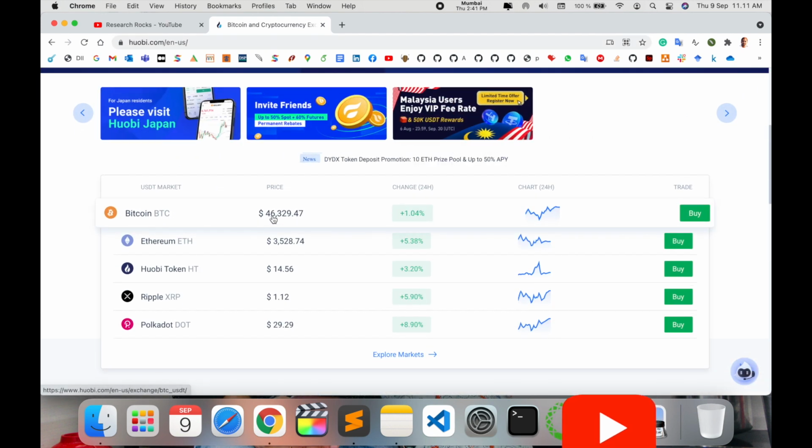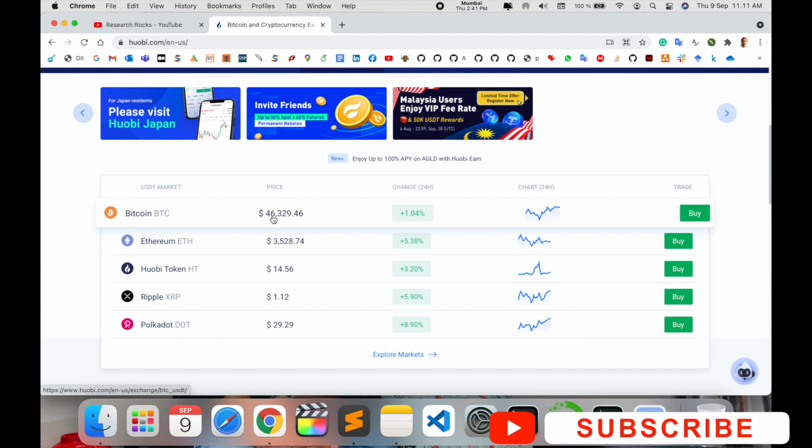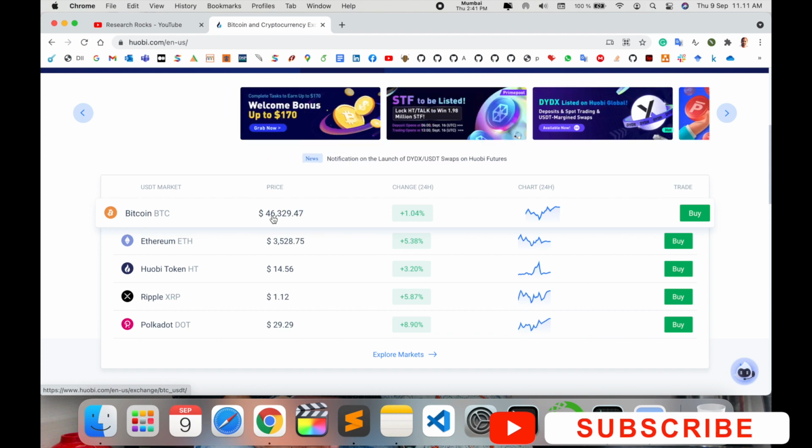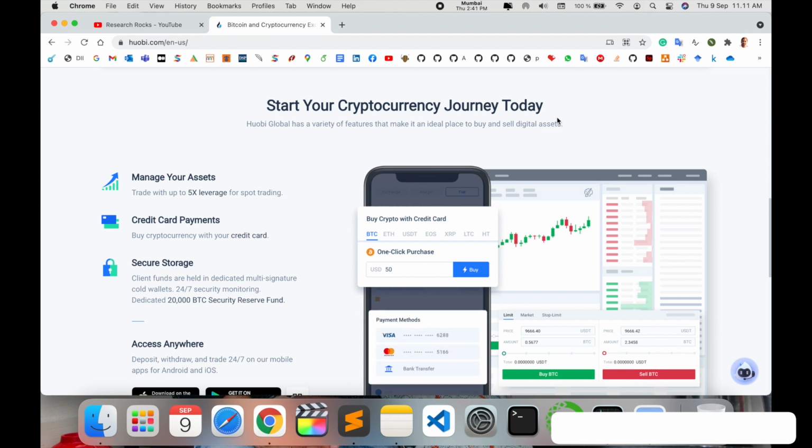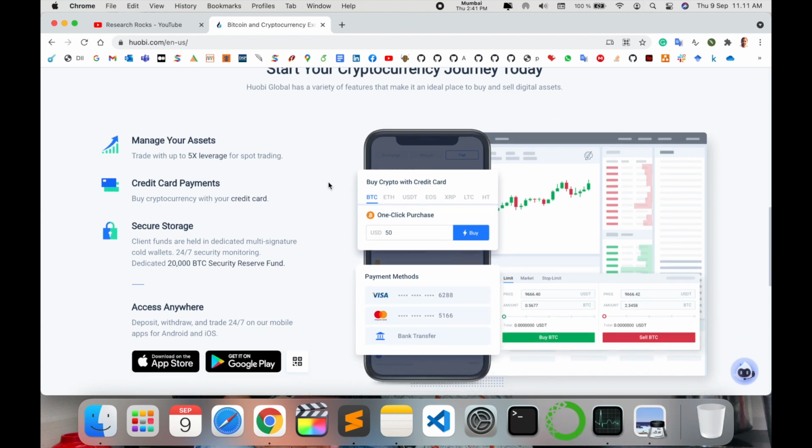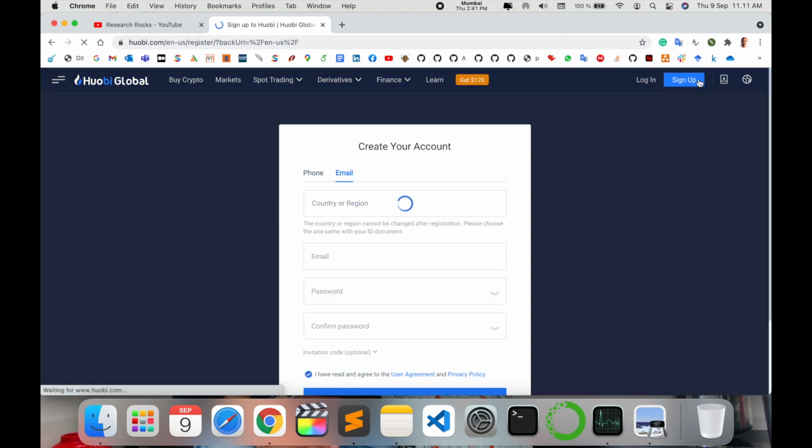So the Bitcoin price here is so high, like $46,000 now. Start your crypto journey today. Some basic information is available here. Manage your assets, credit card payment, secure data storage. So we sign up first. I click here and sign up.